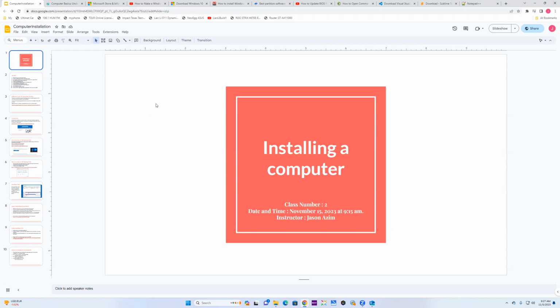And then after you build your computer, your computer will not run because it needs BIOS and it needs the operating system. Those are two things that it will need. So I will go over those two things in this class.